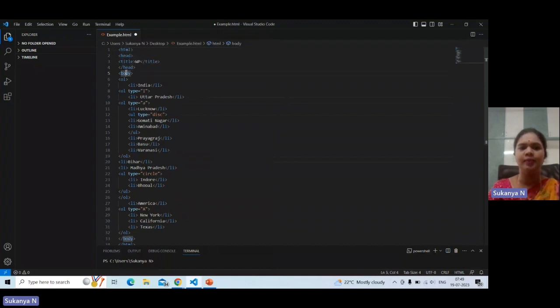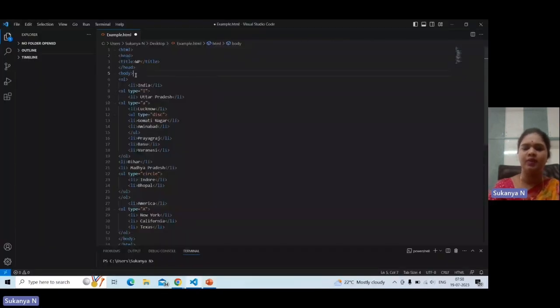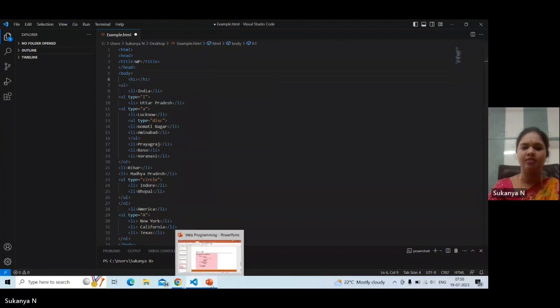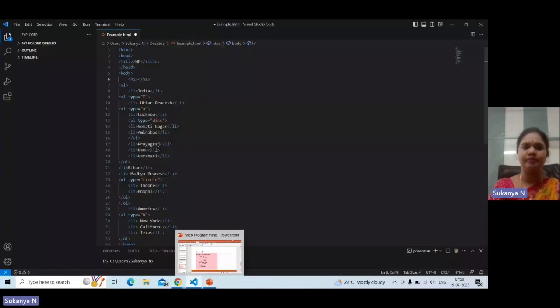Later, coming to the body: in the body, we will be adding the content which has to be displayed in the web page or the website. So now what is the first point? We have nested list in HTML. To get this, we can use a basic h1 tag. Nested list in HTML.